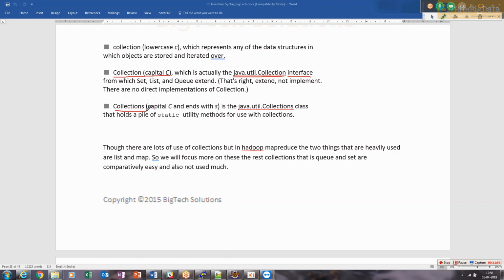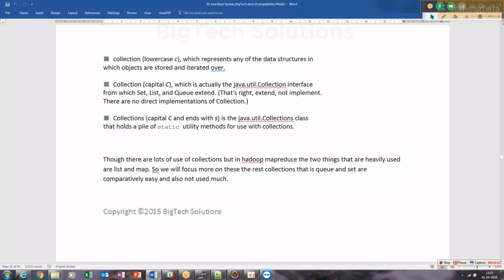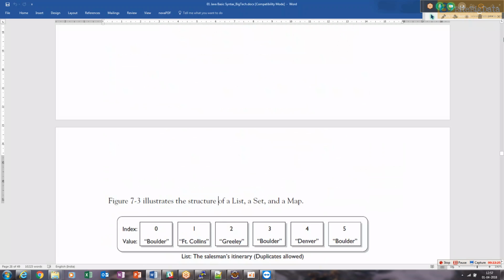So it's starting with capital C and ending with S. This one is starting with capital C and ending with N, not S, right? So if it is not ending with S, it means that it is Collection, and it is said to be an interface. And Collections means this is a class, and this class has a lot of static utility methods that you can operate on the collection. Okay, so we will see that by example. This is what you should be remembering. It is a minute difference.